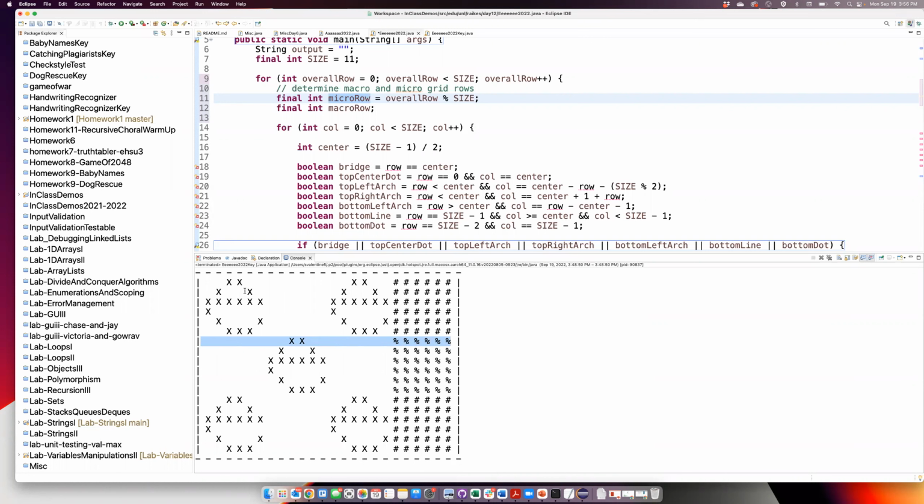But we want to mod it by that. And when we mod it by the size, that means that we are going to have this value as 0, which will be perfect because that's what we're expecting, where we expect those X's to be when we talked about the top center dot and those sorts of things.